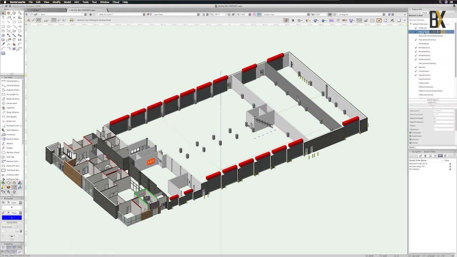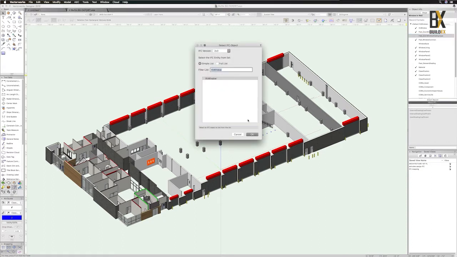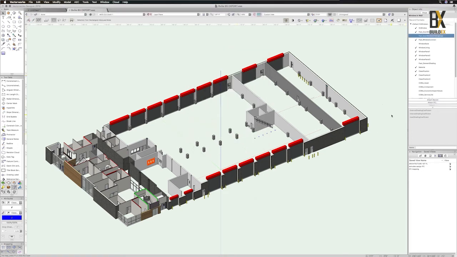The second part to preparing your model for an IFC exchange is to ensure that all objects have an IFC designation. You can see here on the screen, I selected a window object, and you can verify in the data pane of the Object Info palette what IFC designation that object has. I selected a wall here, and you can see in the data pane that the default IFC designation for that wall is Wall Standard.